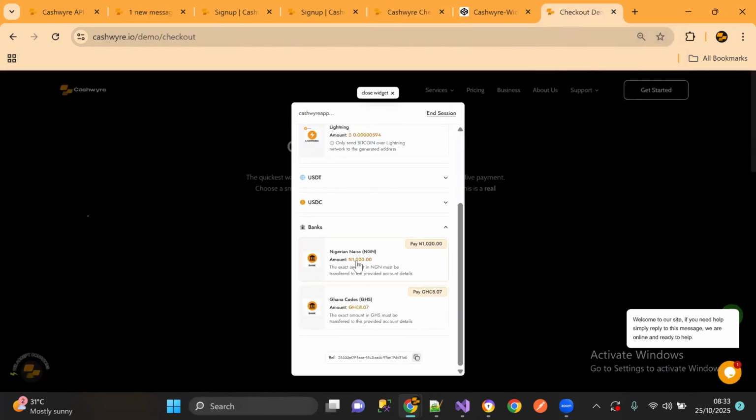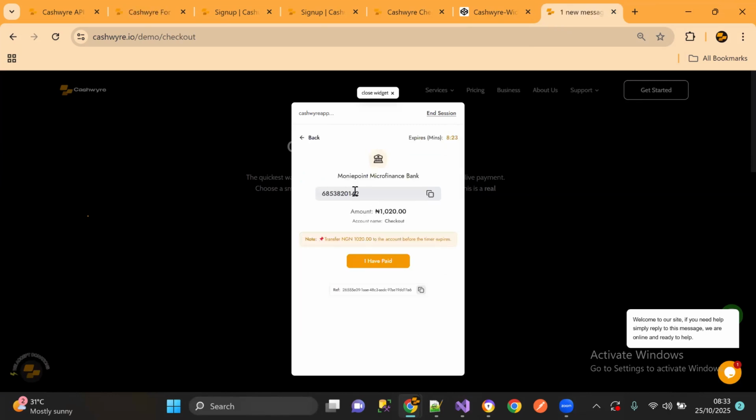So yeah, let me just do a quick transfer. I'm doing a live demonstration. How to pay with Naira. Let me pay with local currency. I don't want to part with my crypto. Okay, so I click on pay with Naira. So what Cashwyre is doing is providing an account. So I want to transfer to this account.